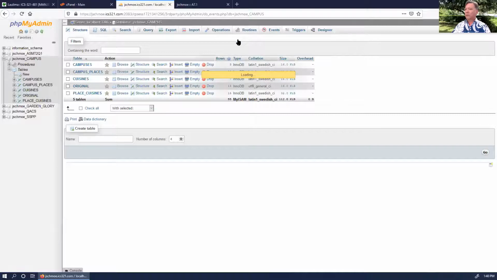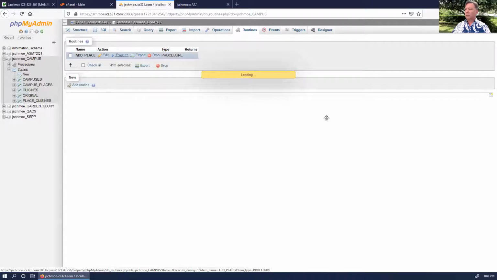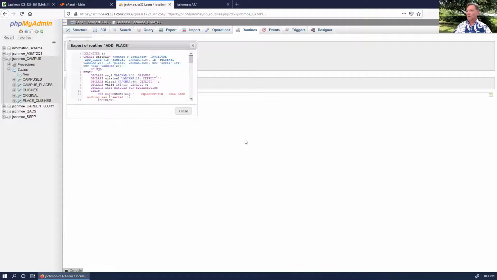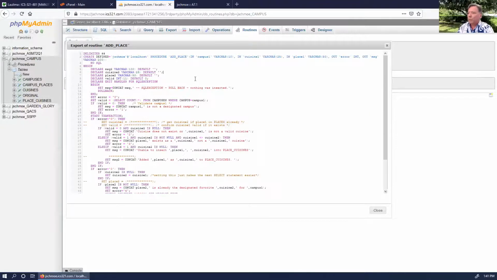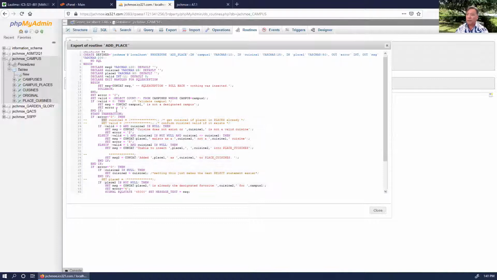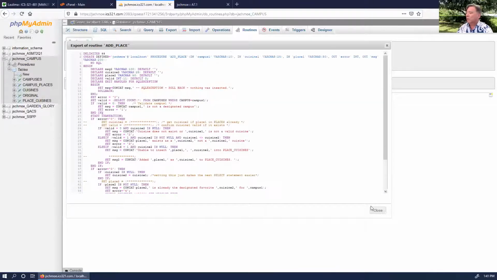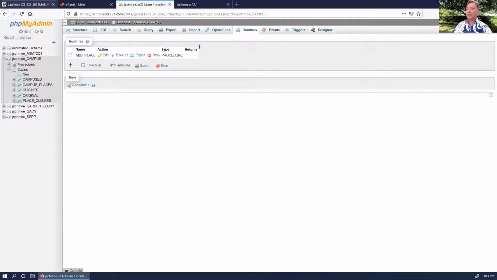Oops, it's a routine. See, it checks to see that there's a campus, and if it's not valid, if it's 0, then it says that that campus is not a designated campus. It sets error equal to 1, and then it never does anything else again because error is not equal to 0. It was set equal to 1. So anyway, that works. All right, that's part 1.